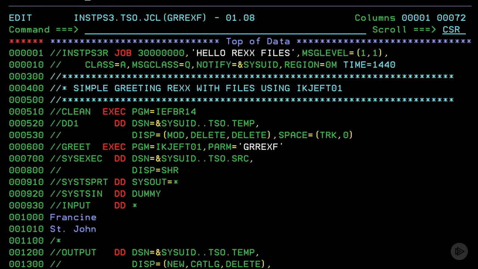The greet step executes the Terminal Monitor Program and passes the name of the Rex script as a parm value. Instead of SYSPROC, we provide a DD statement for SYSEXEC. That's the library where the Rex script is located. There are SYSTSPRINT and SYSTSIN to simulate terminal output and input respectively. The input and output DD statements are for our own input and output datasets.